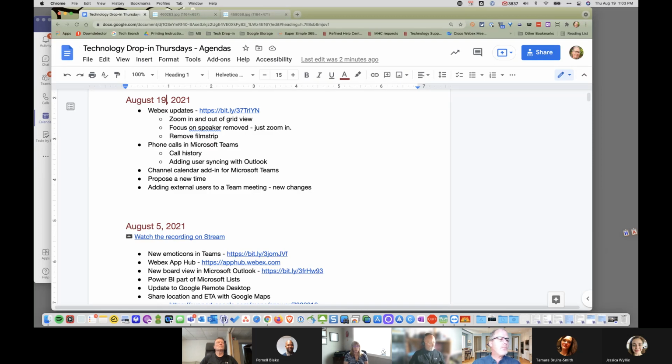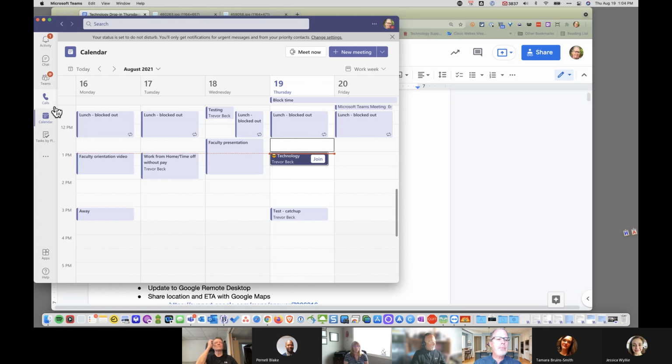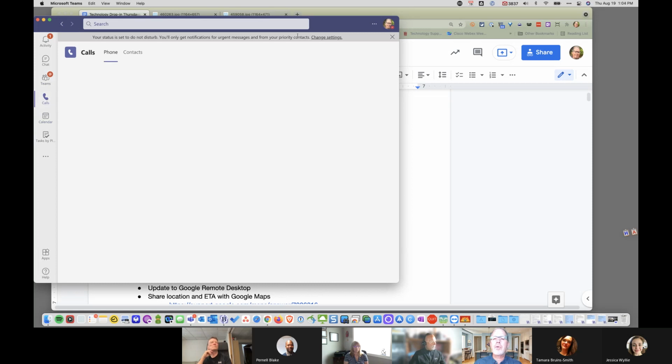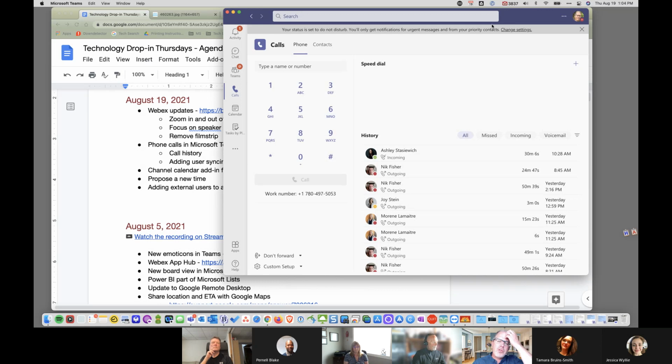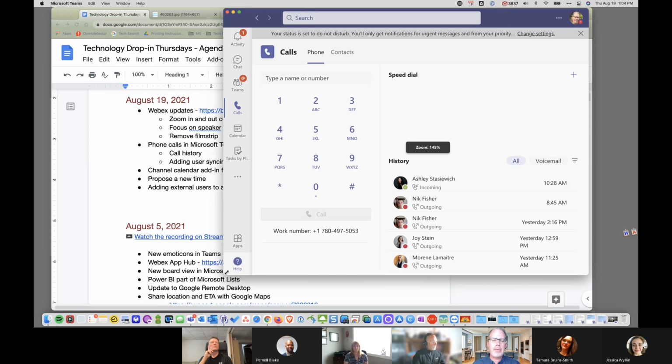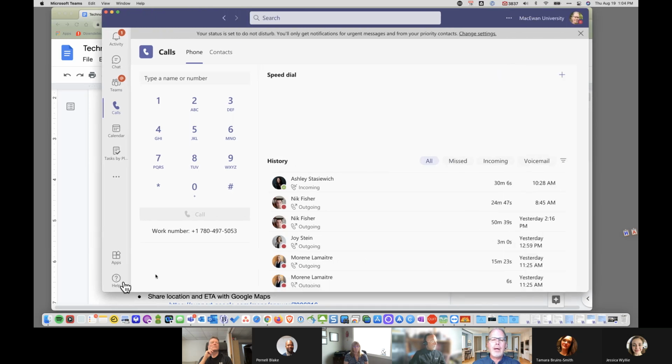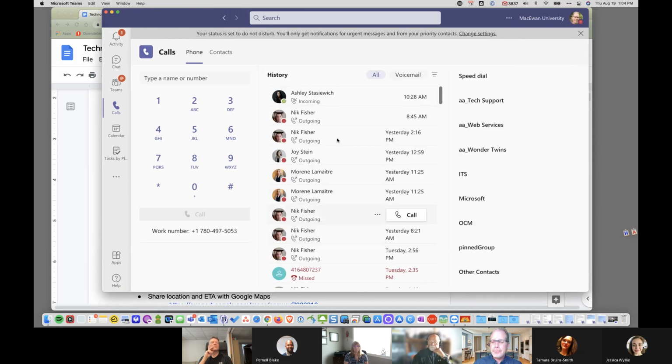Okay, phone calls in Microsoft. I think most people have been switched over now, so we are now doing our phone call stuff. One of the things I wanted to show is that when I click on the phone here in Microsoft Teams, let me make that a little bit bigger so we can see it. We're going to have our history in here. One of the nice things is there are 3 dots here, and you can have all these different commands available, which includes add to contact or add to speed dial.